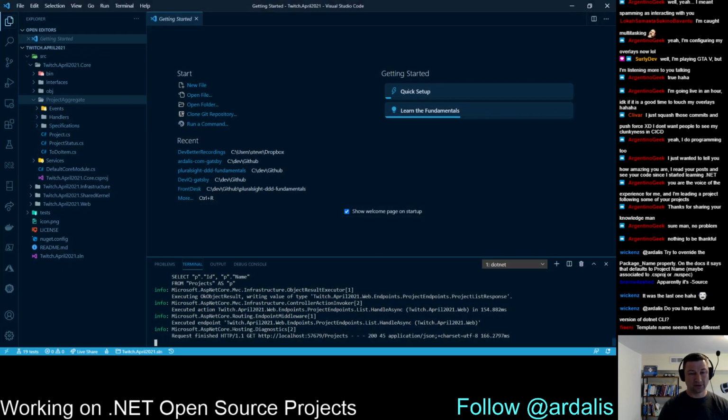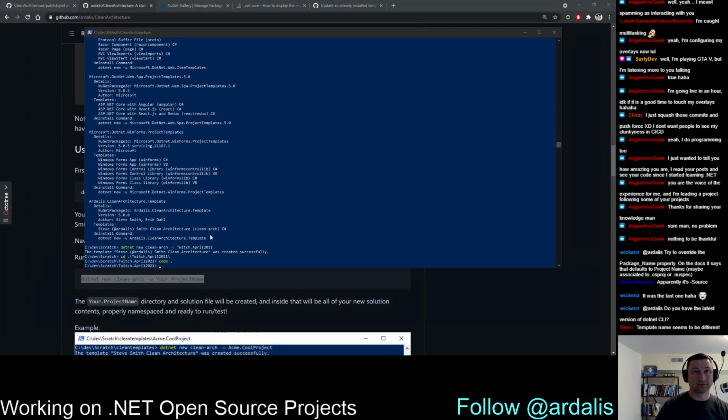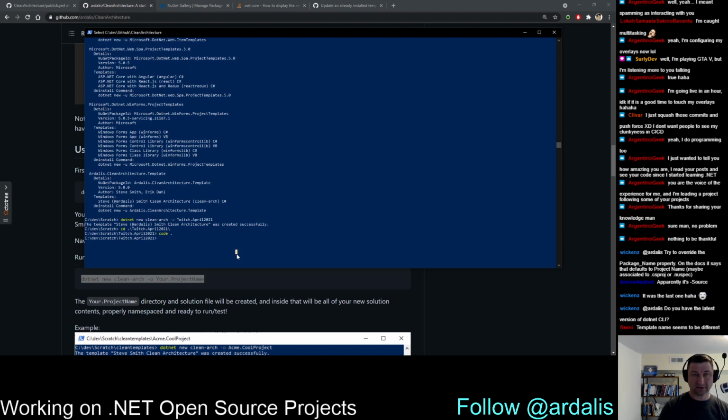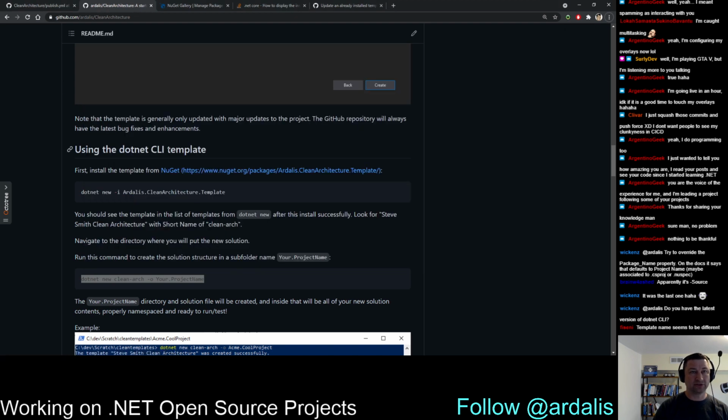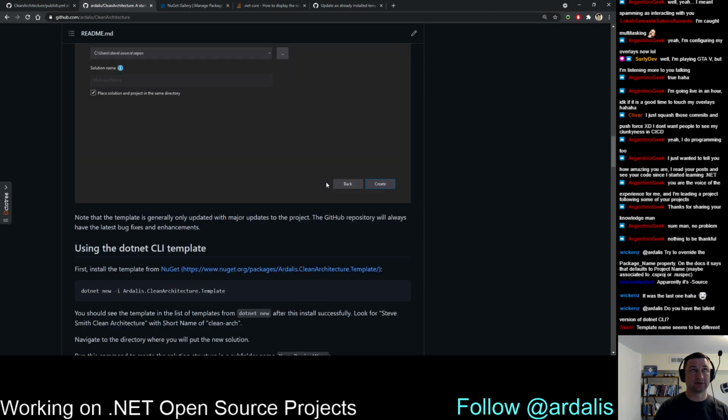Alright, so your homework is to install this template and get it to work for you. So all you gotta do, if you haven't installed it before, is run this line right here, .NET new -i Ardalis clean architecture template, and then you should get this 5.0 version, and you should be able to create new clean architectures with that. And that's it. So I just need to clean up a couple issues and call it a day.